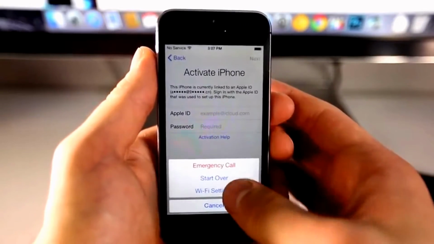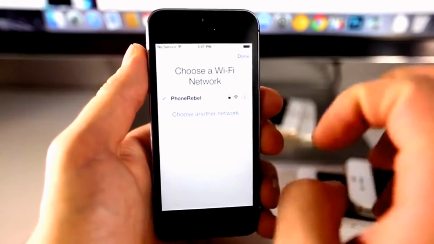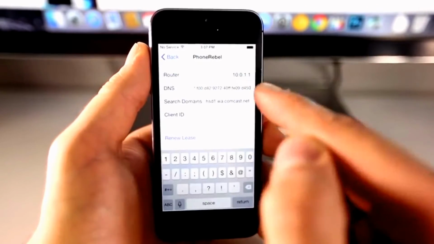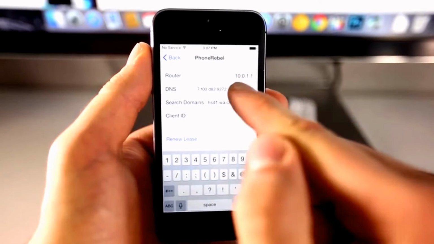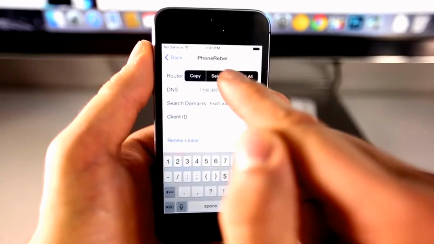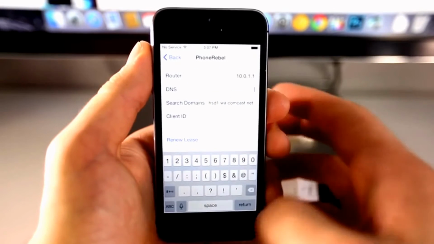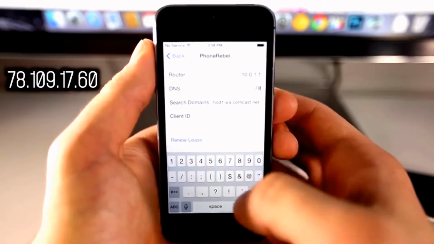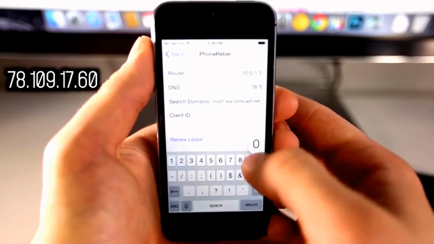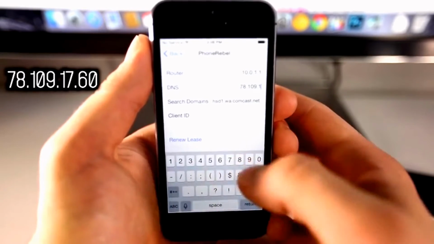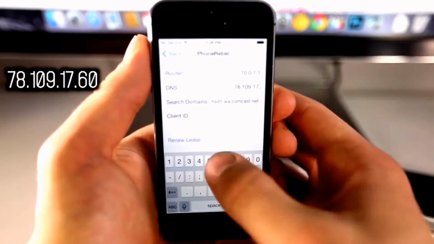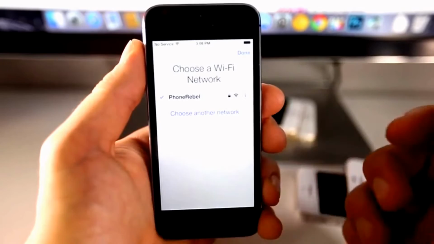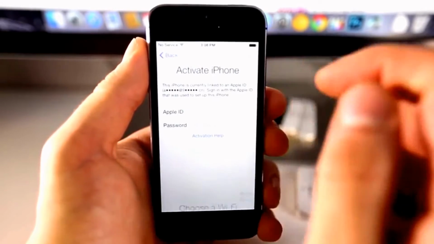Let's go ahead and enter our Wi-Fi settings. Yes, you do need to be connected to a network, and go ahead and click on this little eye right here. Now I want you guys to go into the DNS right here and select all of it. All right, and we're going to remove that. Now we're going to put in the following DNS address. It's 78.109.17.60. Okay, with that entered, go back. And sometimes it will take a moment, but select done.